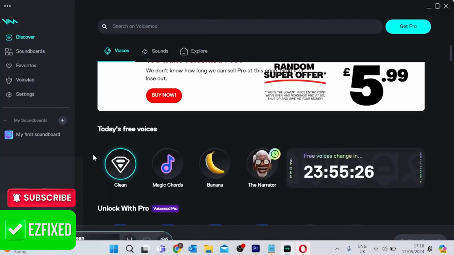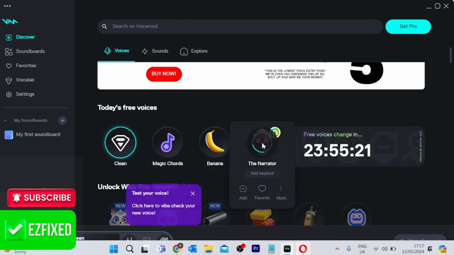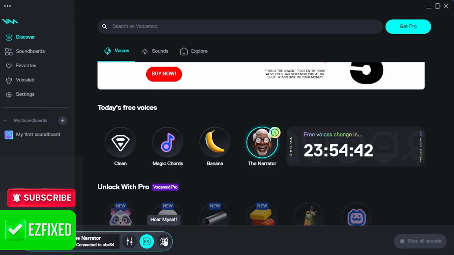Now inside of here, you can select the voice that you want to use. So for example, let's say I want to use this narrator one here. And you can press this Hear Myself button at the bottom here to test what the voice sounds like.